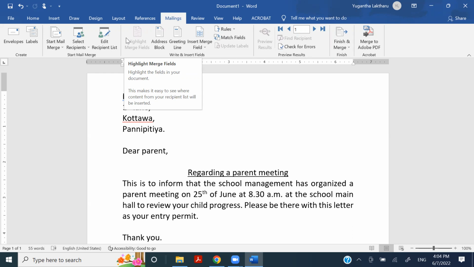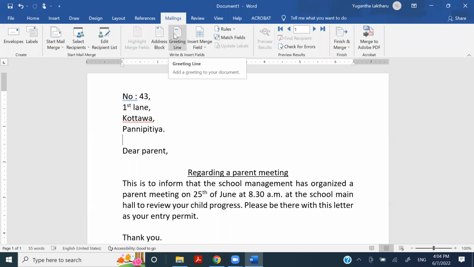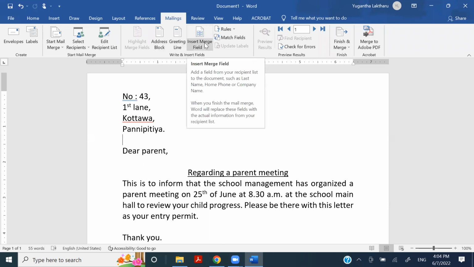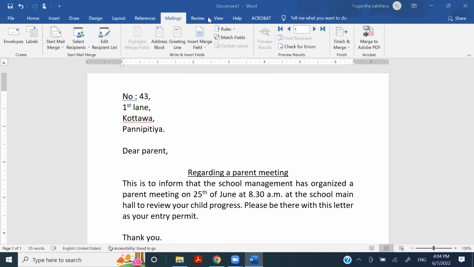Right. So with the help of those, we can complete the merge. How are we going to complete the merge? It is going to be like this. Now, once these things have been enabled, you can see there is something called address block, greeting line, insert merge field, likewise.